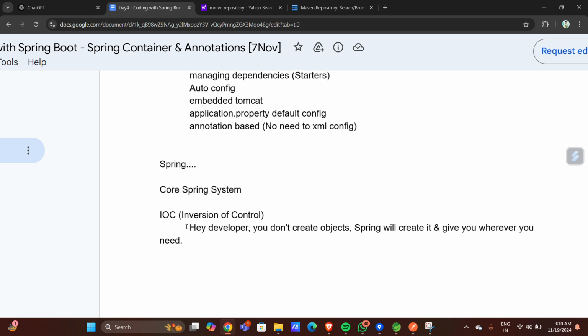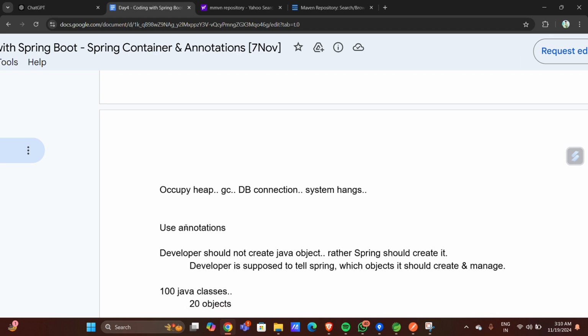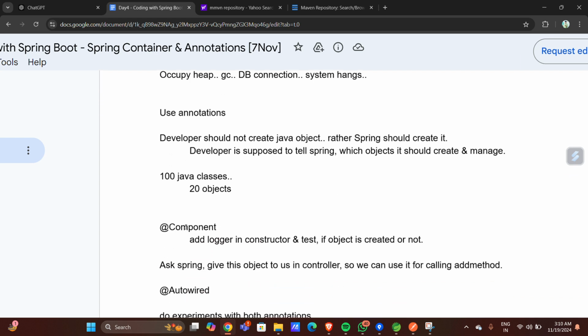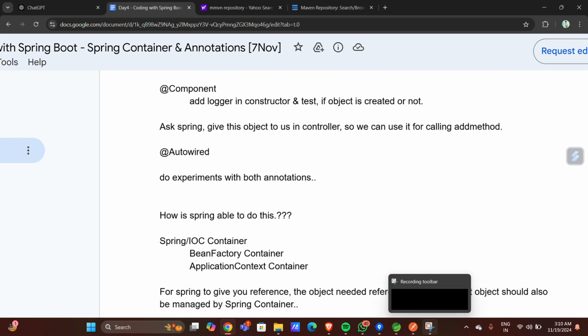Spring's core concept: we already saw Spring Boot, and the Spring IOC container, inversion of control. The IOC container tells the developer, you don't create the object, Spring will create it and give it whenever you need. Just like @Component and @Autowired, we already saw how it works.